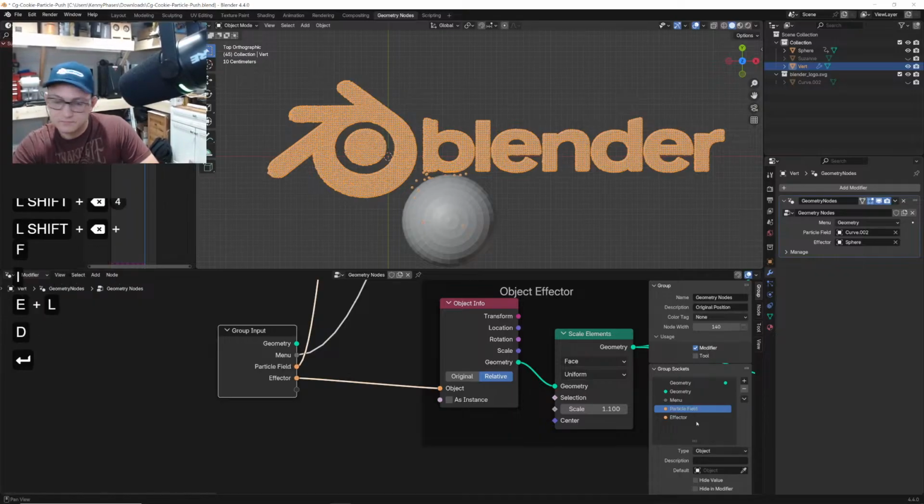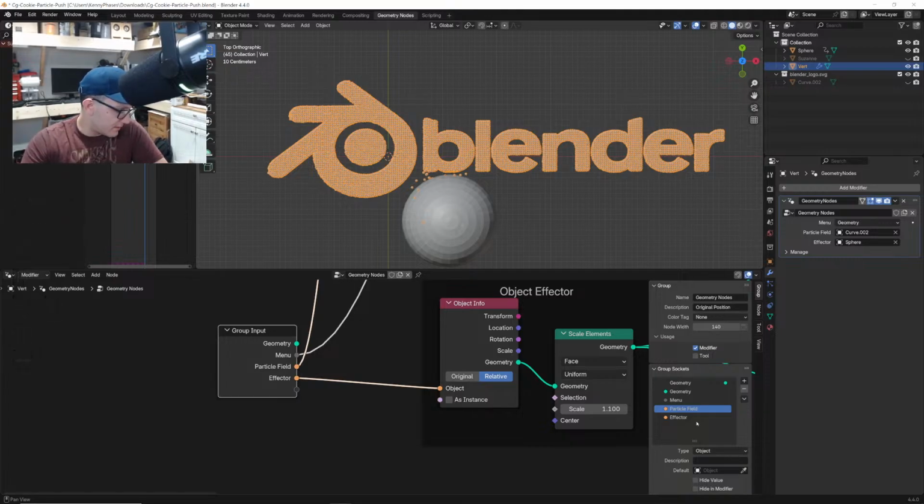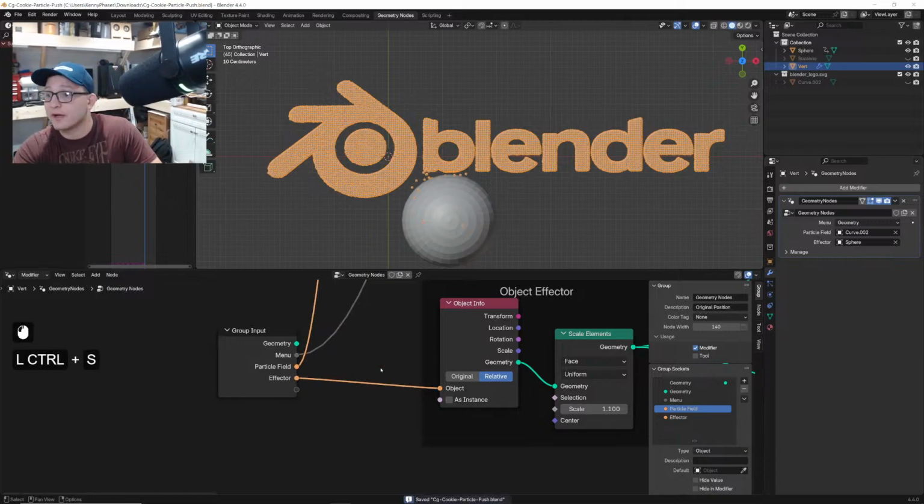Okay. Let me check the comments real quick. Can this be adjusted to mimic dynamic paint in GeoNodes? I don't see why not. I mean, that's a great idea too.